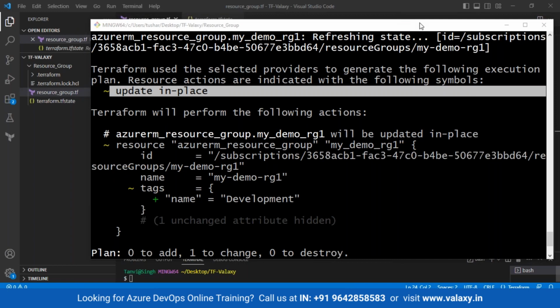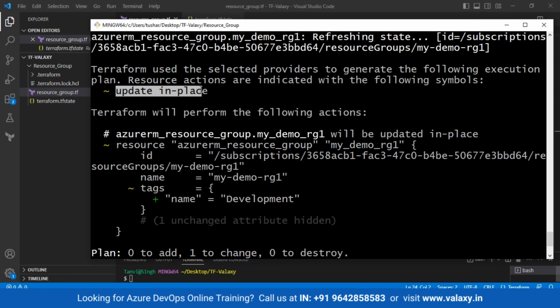Perfect. Okay. So after the command terraform plan, last time we got the execution plan as create. This is called the execution plan, guys. Last time we got create. Now we are seeing update in place. Why is this update in place? The reason is I'm making changes to an existing resource.